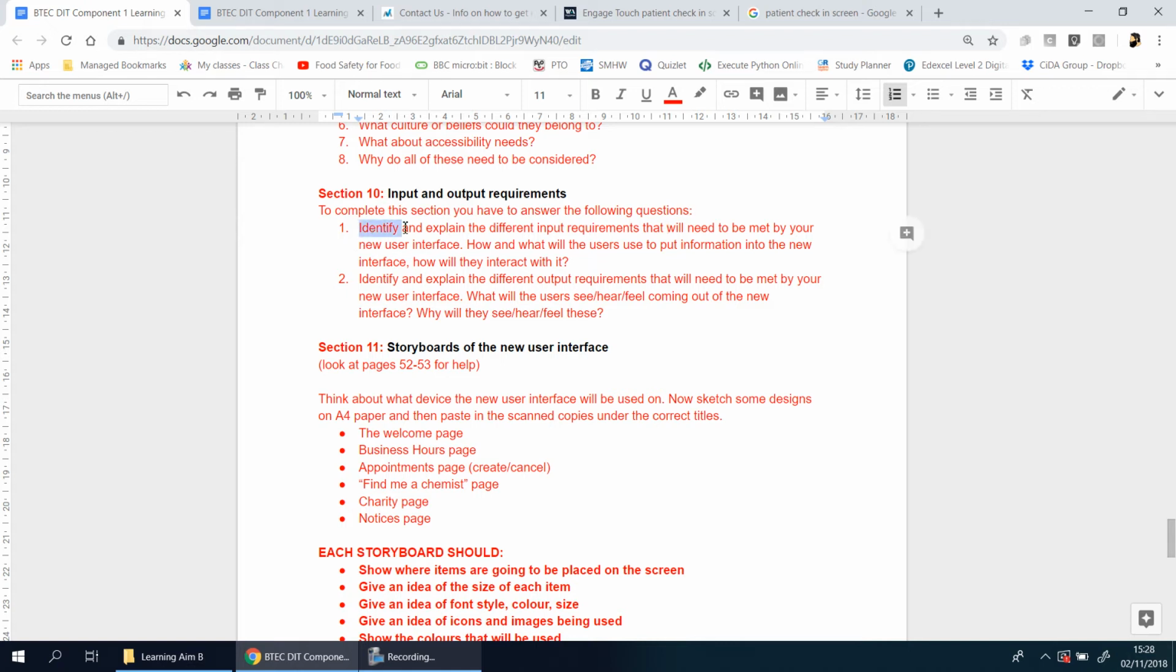You need to identify and then explain the different input requirements that will need to be met by your new user interface. So think about how and what the user will use to put the information into the interface in the first place. How will they interact with it? Now, the answer for this question will be different depending on the scenario that you're in. In this scenario, they've told you it's a touchscreen device. It's going to be maybe some kind of tablet or something like a large screen that is touch sensitive.